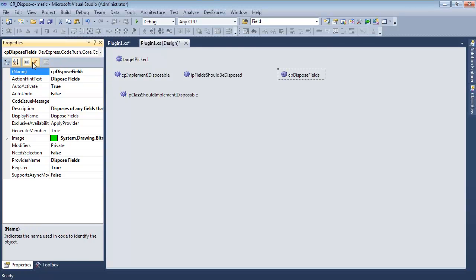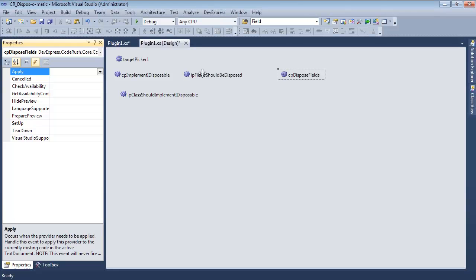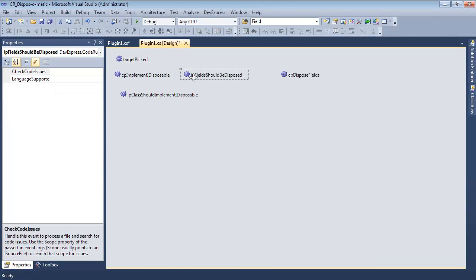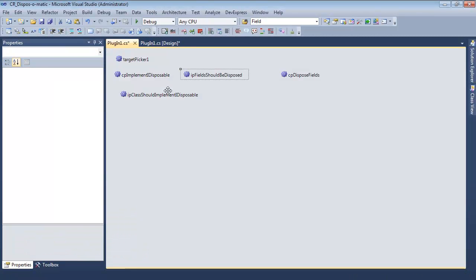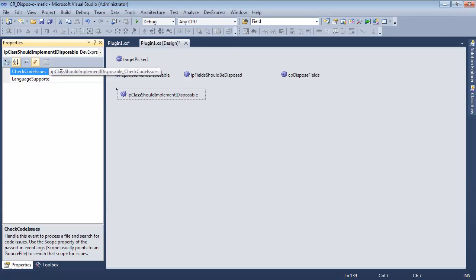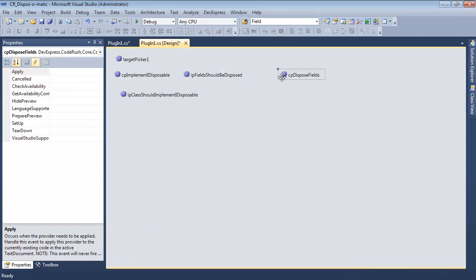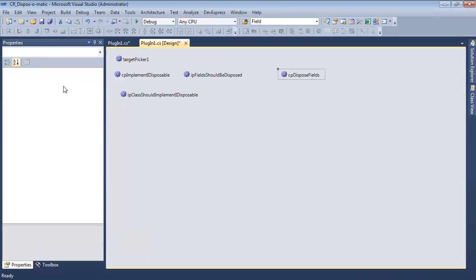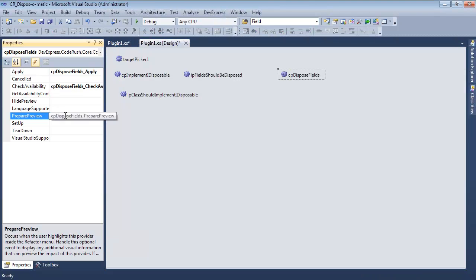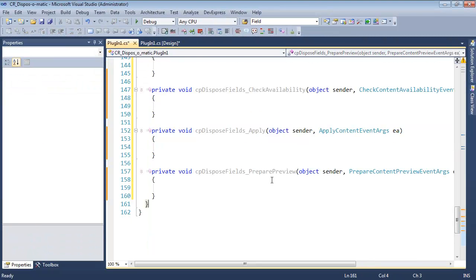And now let's go in and start handling some events. So look at our issue providers first. We're going to double click here on check code issues. Do the same over here. And here I'm going to do the big three: check availability, apply, and prepare preview.